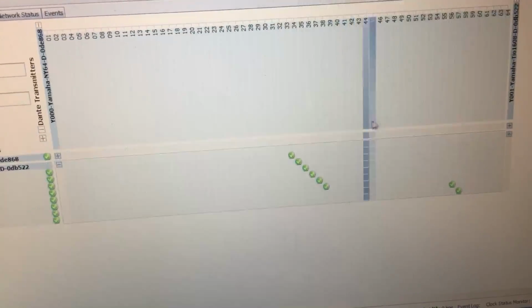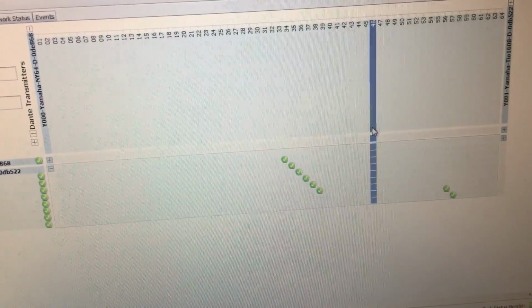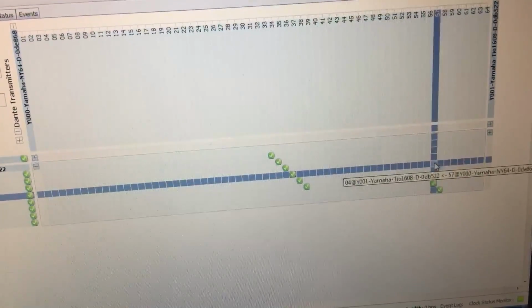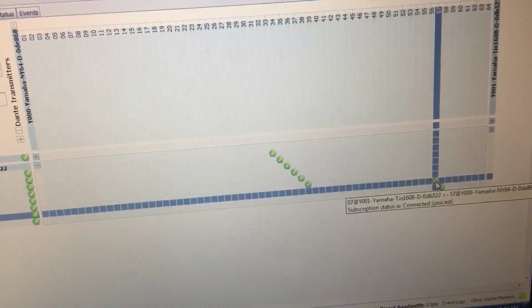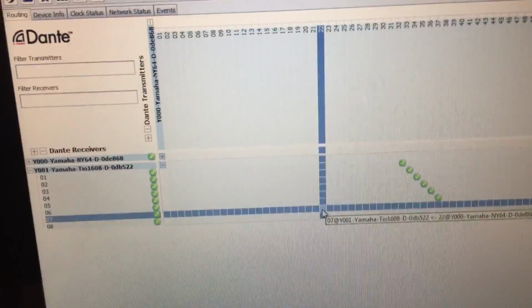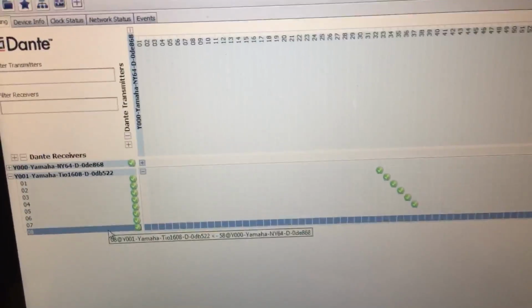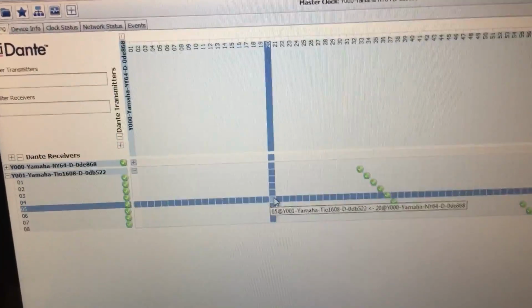You can change that to have different auxes go out your TIO. Right here we can see 57 and 58 is set for stereo left, stereo right, and that is going to 7 and 8 outputs on our TIO. So I hope that helps you change it.